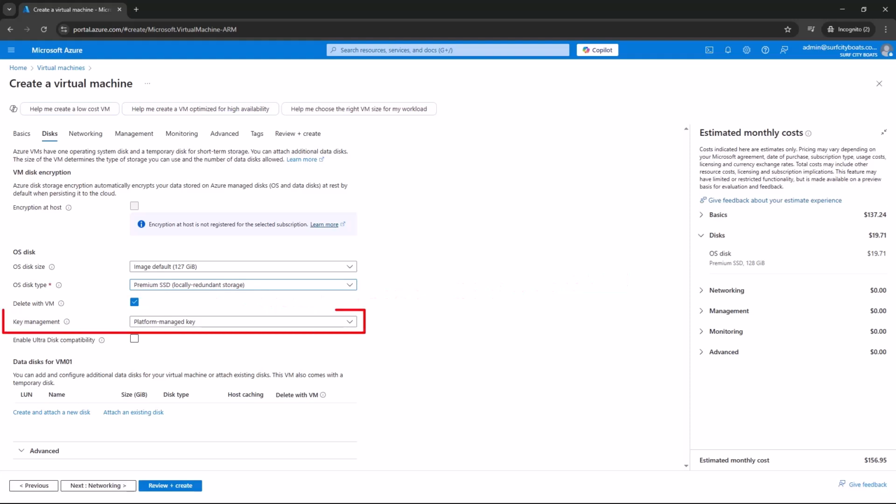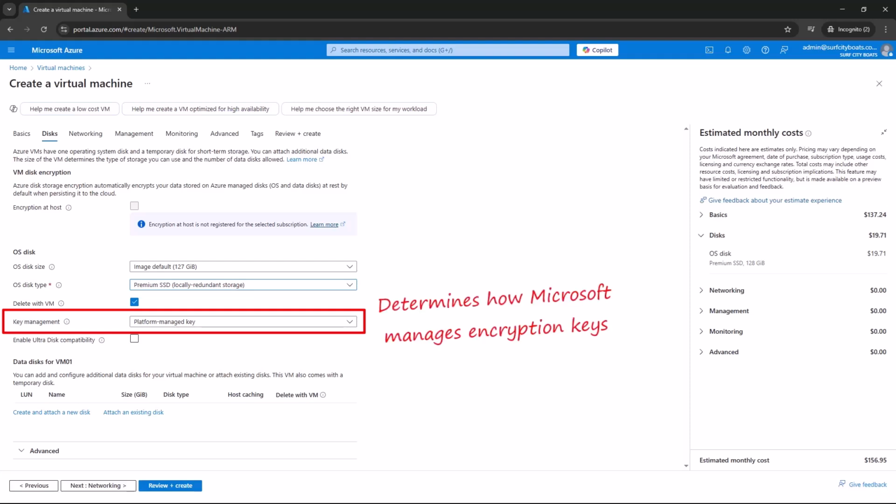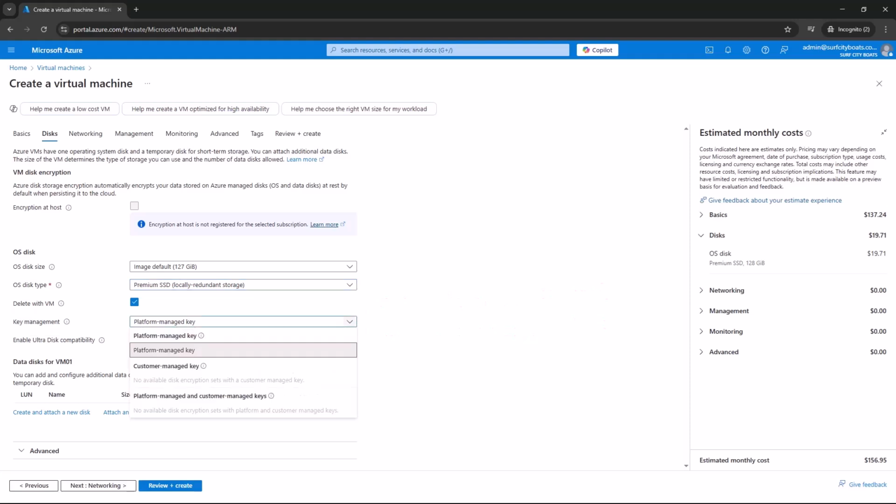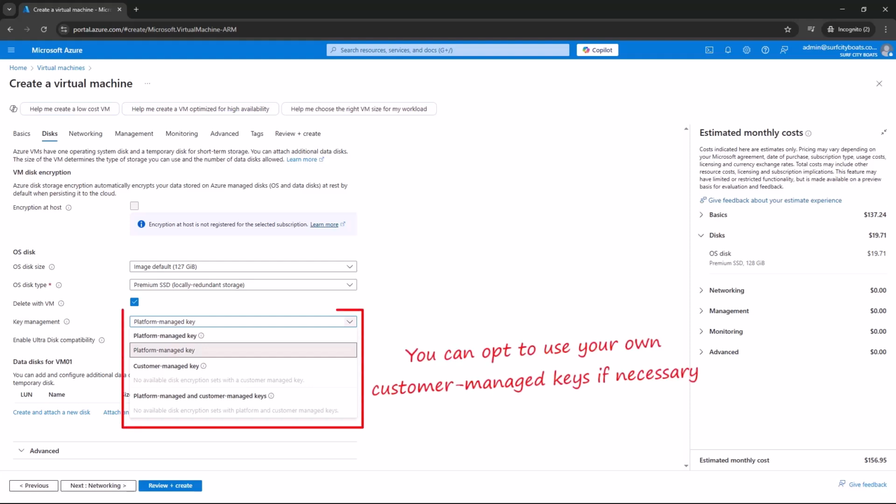The key management setting follows. This setting determines how Microsoft Azure manages encryption keys for your disks. By default, Azure uses platform-managed keys, which provides ease of use and simplicity for most scenarios. However, if your organization has stricter compliance requirements, you have the option of using customer-managed keys, which allows more direct control over the encryption keys.